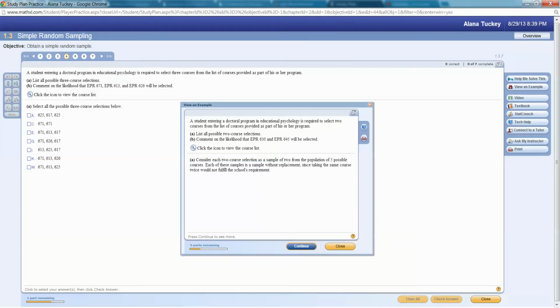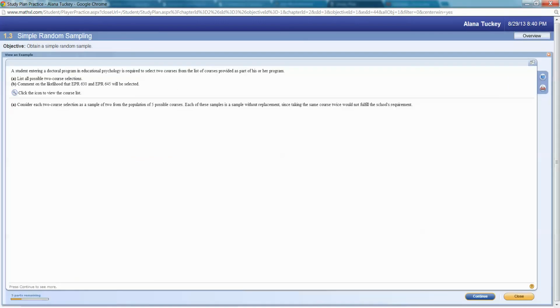All right, so let me click on View an Example. A student entering a doctoral program in educational psychology is required to select 2 courses from the list of courses provided as part of his or her program. List all the possible 2 course selections. Comment on the likelihood that EPR 630 and 645 will be selected.